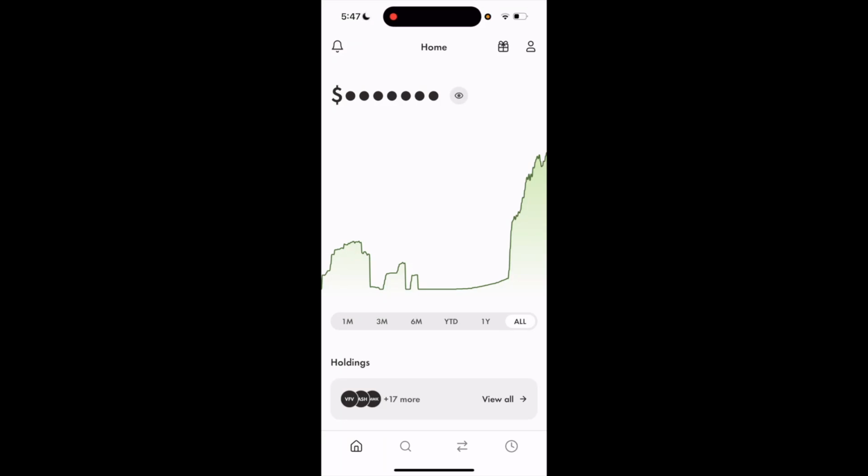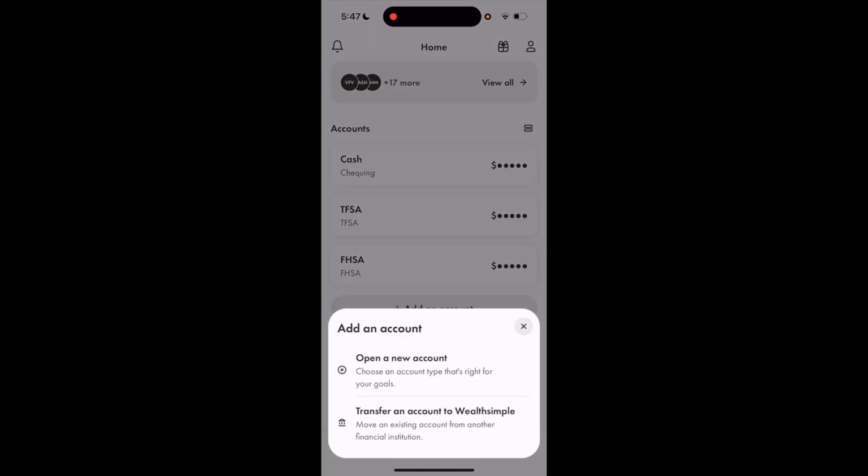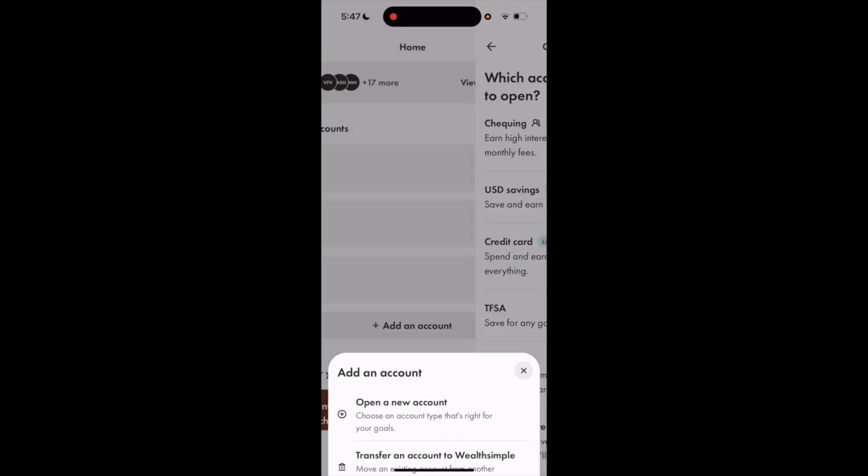So in this Wealthsimple tutorial video, I'll be showing you guys how to open a corporate investing account here on Wealthsimple. So once Wealthsimple is opened up, I want you to go ahead here on the home page, just scroll down to where it says add an account, press on that, then press on open a new account.